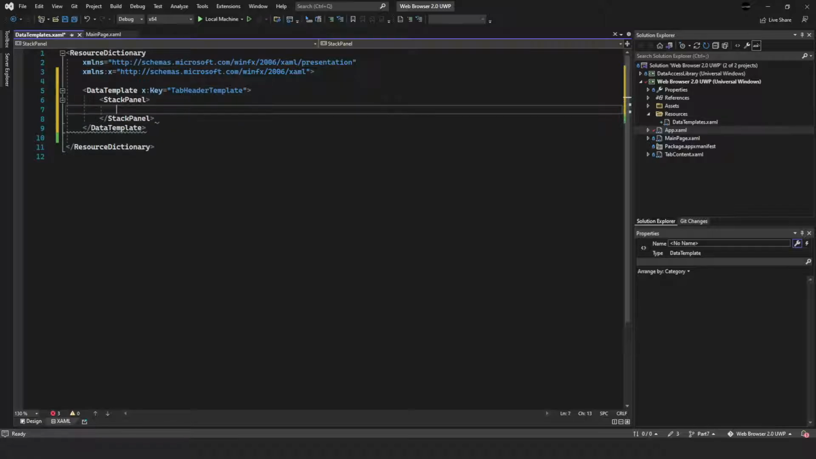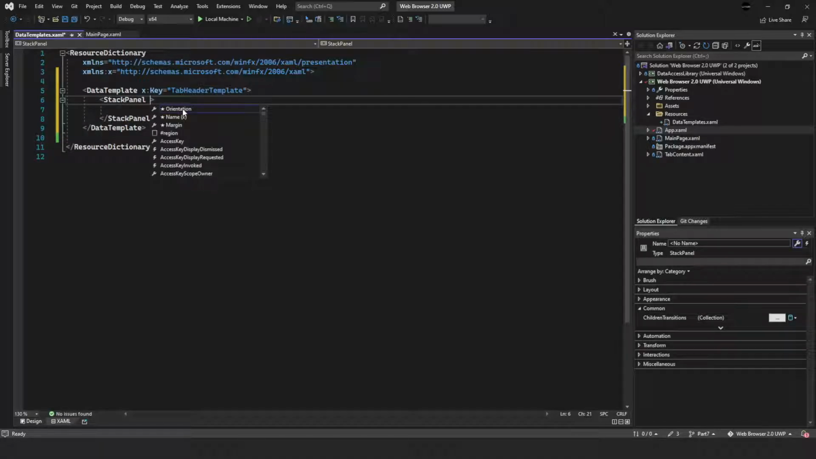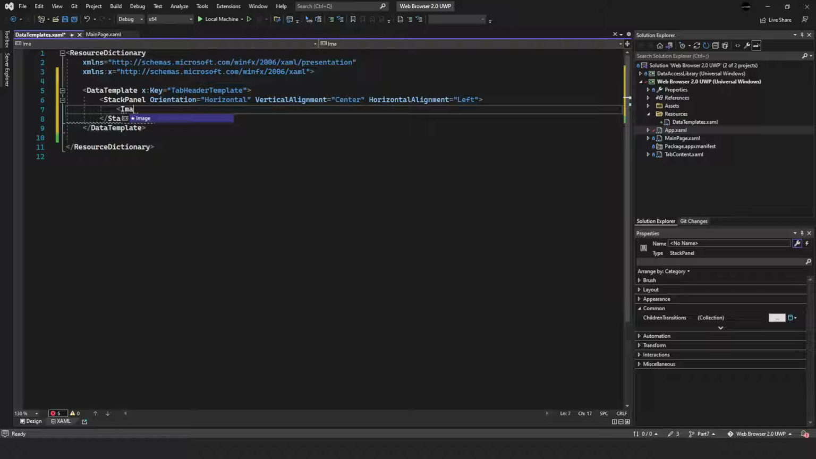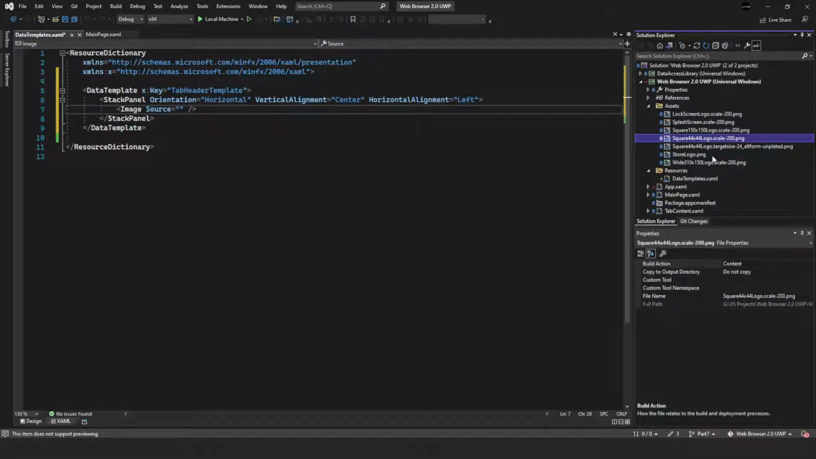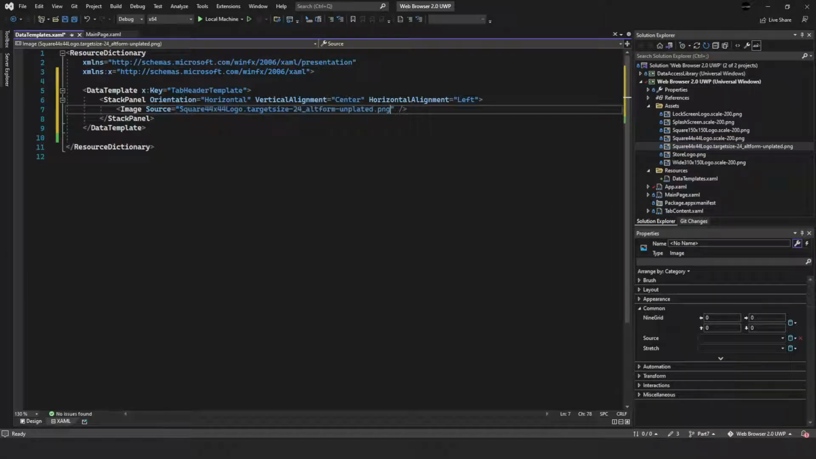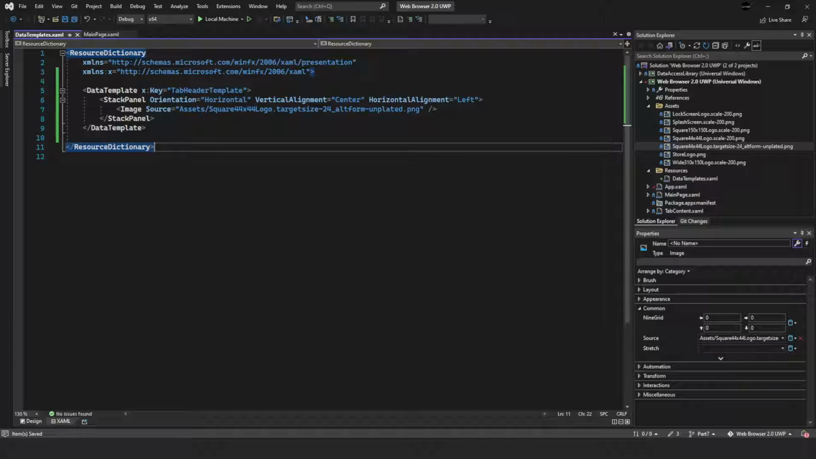And let's make a stack panel. Let's add the orientation to horizontal, vertical alignment center, and horizontal alignment left. Let's add an image, source, just so we can see if it's working or not. We'll just add one of these. Let's just add that one. Just to see if it's working.